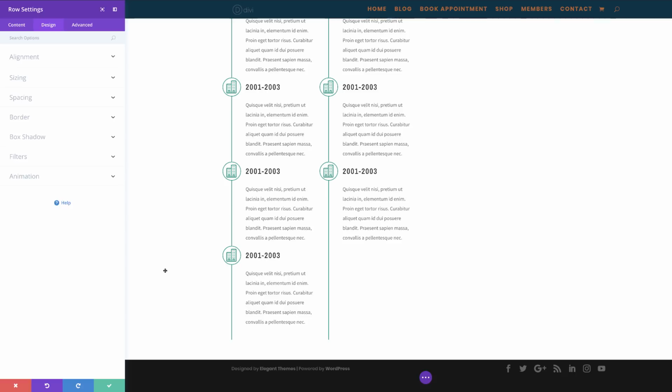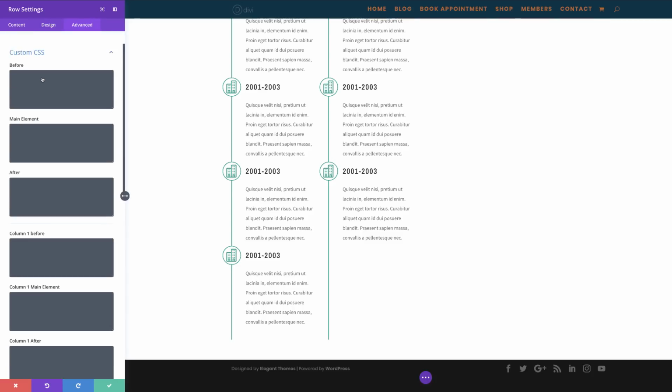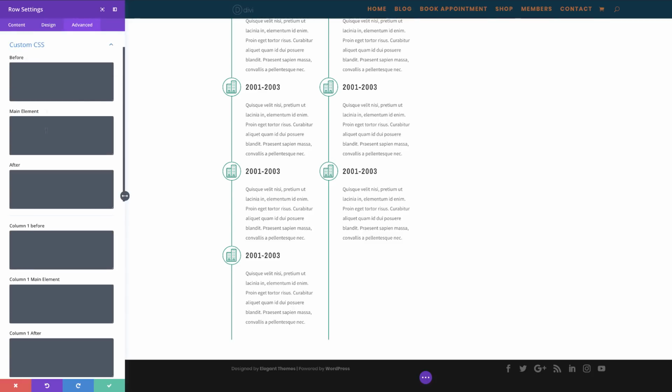Now, since our icons are extending past the left border of our row, we need to add a single line of custom CSS to make sure the rest of the icon is visible. So let's go ahead and do that. So I'm going to click on Advanced, Custom CSS, and on the main element, we're just going to paste this CSS code like that.